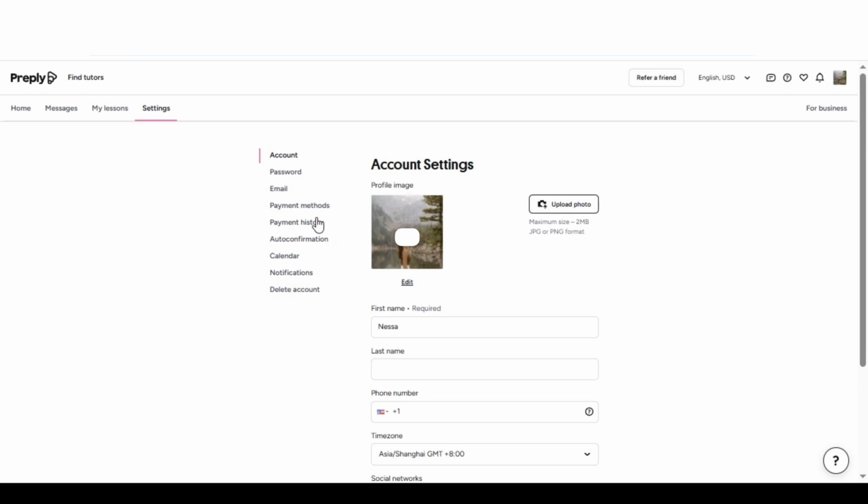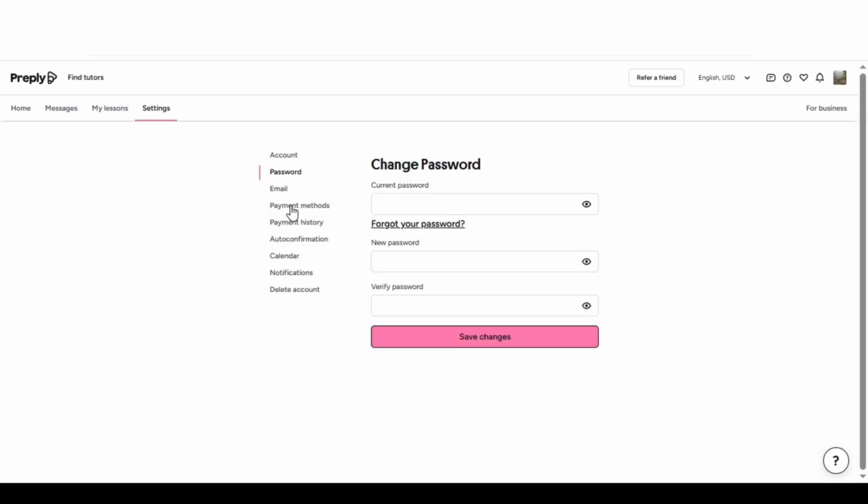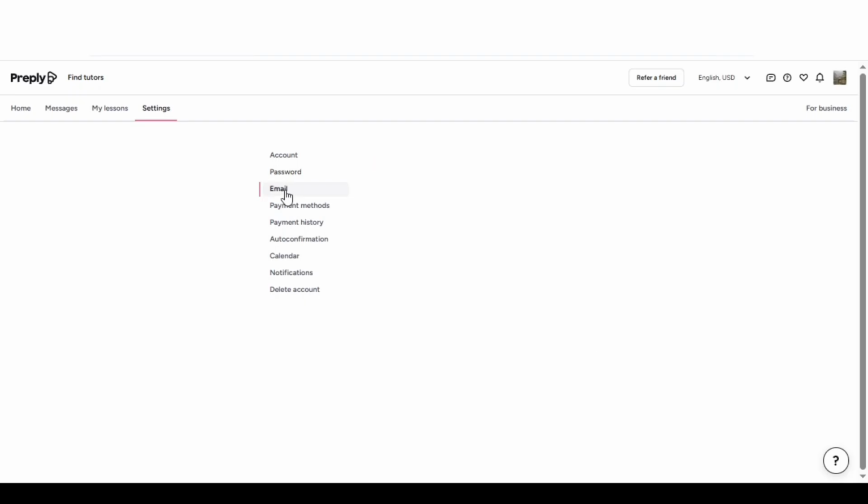Inside the Settings section, you'll be able to explore different options. Under Account Settings, you can update your name, email address, and profile photo. You'll also see other sections such as Password, where you can change your login password, Email Settings, where you can manage notifications, and Payment Methods, where you can review or update your billing information.